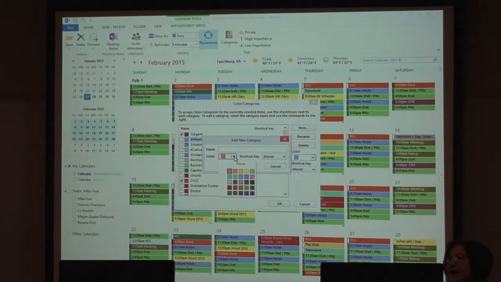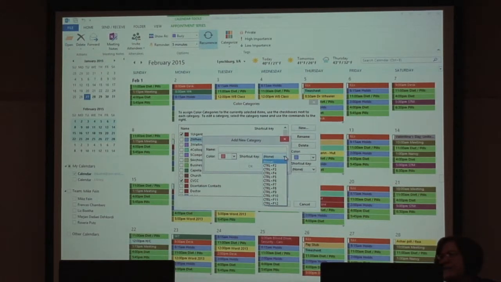Unfortunately, they don't give us the color palette, which would give us a more variety of colors, so these are the only ones we have right now. You can also put down a shortcut key, but you have to use the control and a function key to use those shortcuts. My hand's always on the mouse, so I don't bother with those shortcuts because I never think to use them.